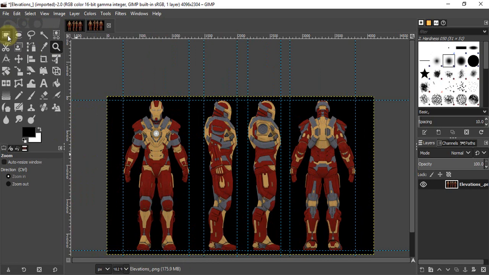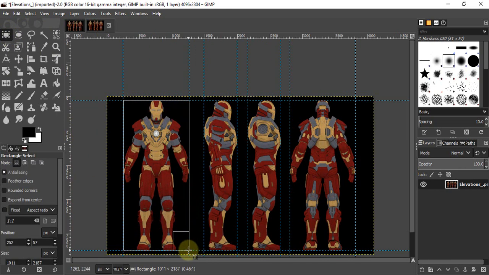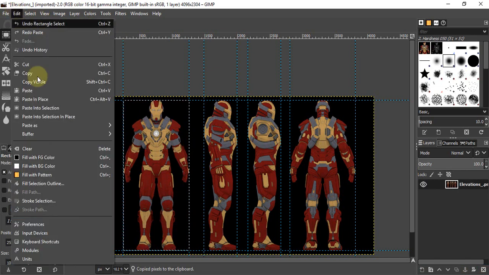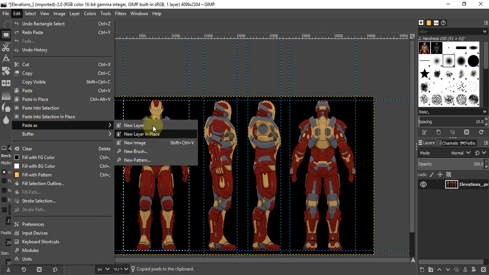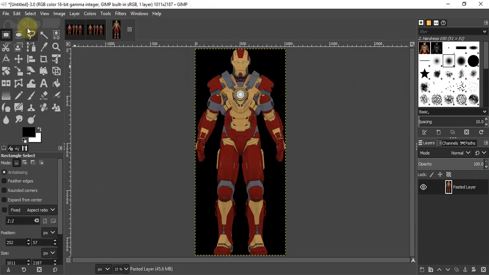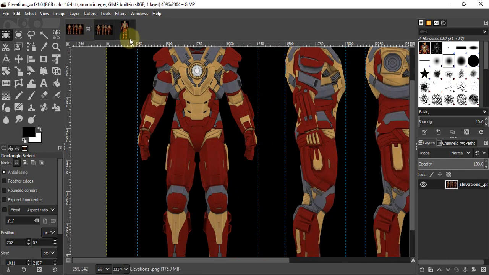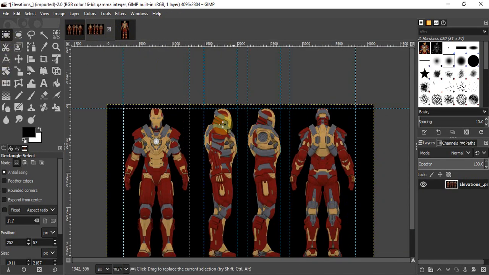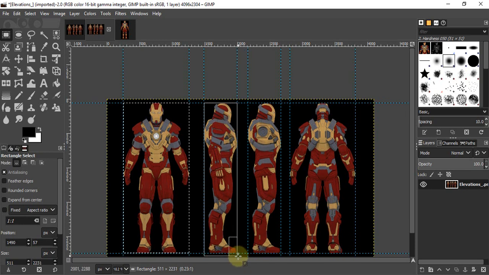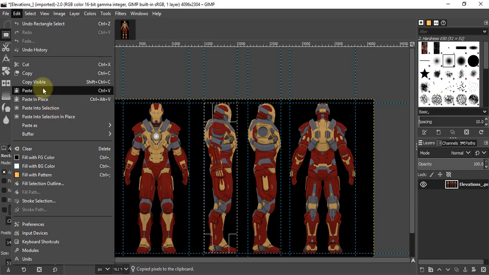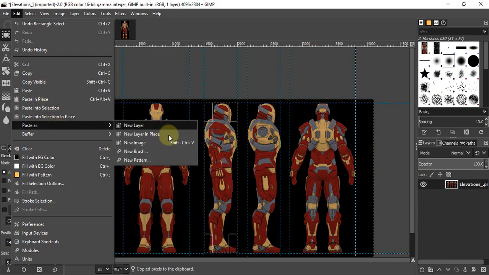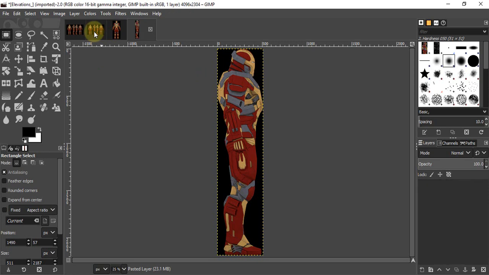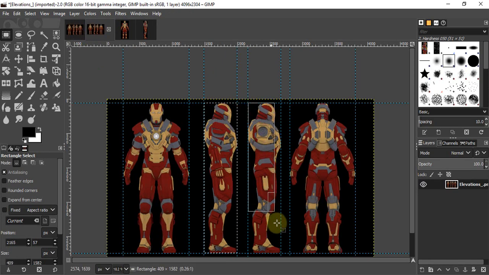Now I'm going to select these parts and Ctrl C, Ctrl V. Gonna paste them in another file, another image. The shortcut is Shift Ctrl V, not Ctrl V.